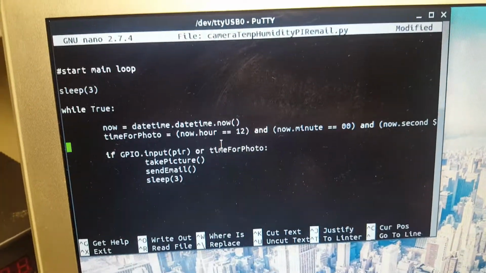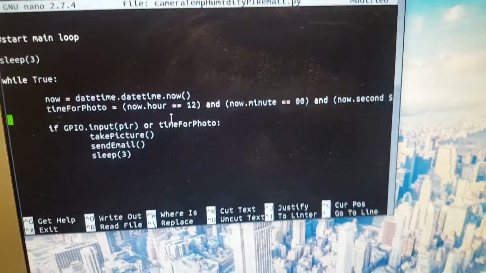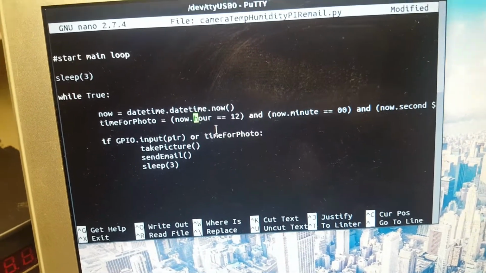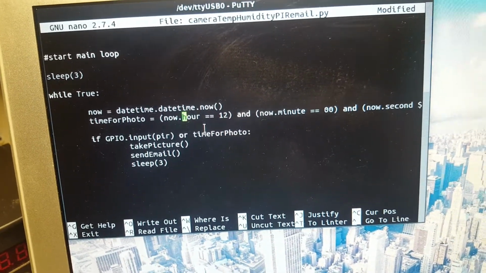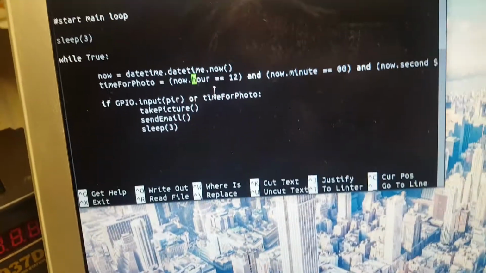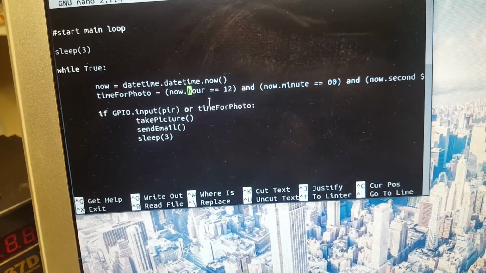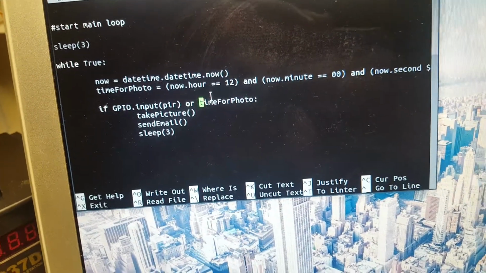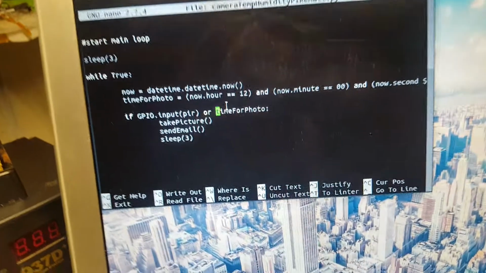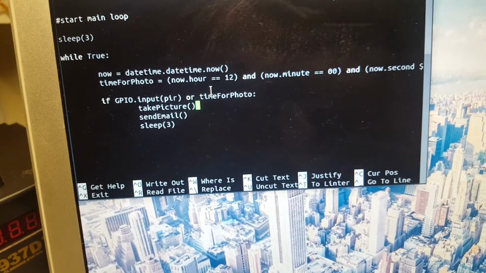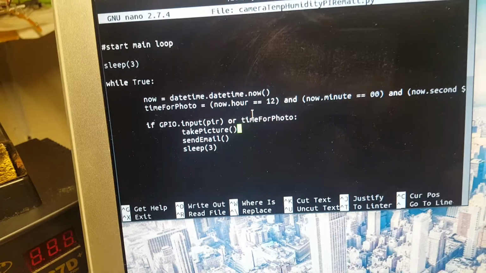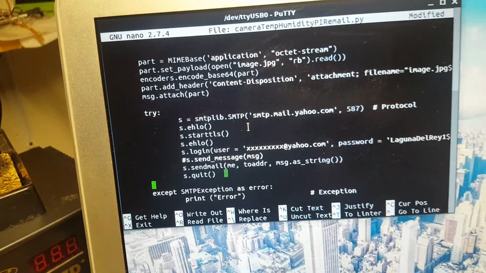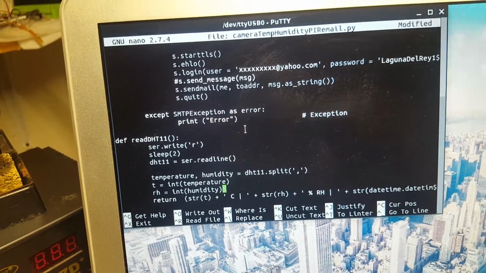So in the main loop here, I have a condition that if the hour and minute of the time is exactly noon, it's going to take a picture and email it to me, and it also takes one if there's motion detected. And the picture itself is going to have the humidity and temperature imprinted alongside a timestamp.